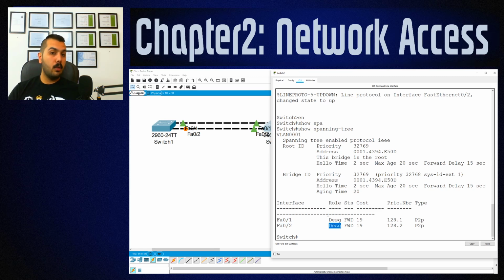Of course, all of my interfaces, 2 or 40 interfaces, I don't care, just because I'm the root bridge. This bridge is the root. This means all my interfaces will be designated, all of them in the forwarding state. The cost is 19 because this is a Fast Ethernet interface. I believe for gigabit interfaces, we will check if we have gigabit interfaces, the cost will be 4, which is lower than 19.